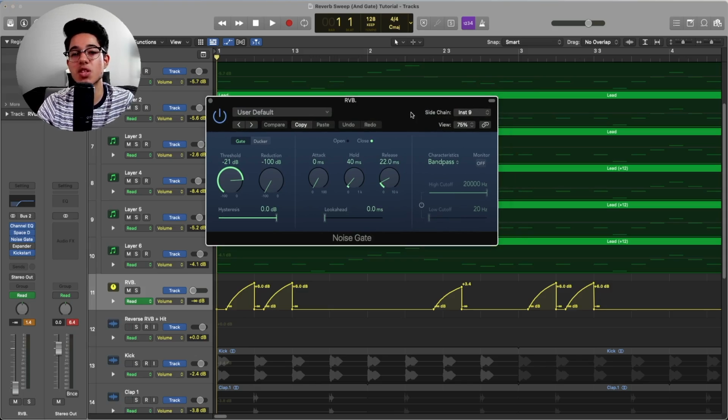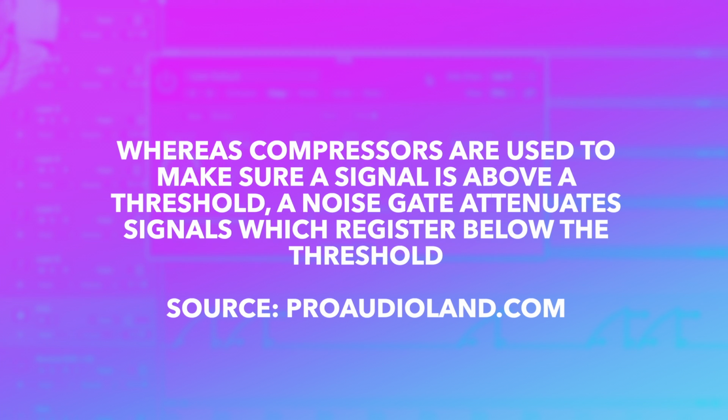Now the difference between using this noise gate and a sidechain compressor is that the gate allows for really harsh cuts, so like in and out kind of things, where the volume is either on or off.